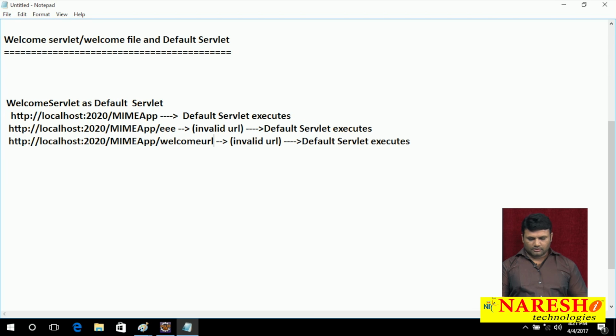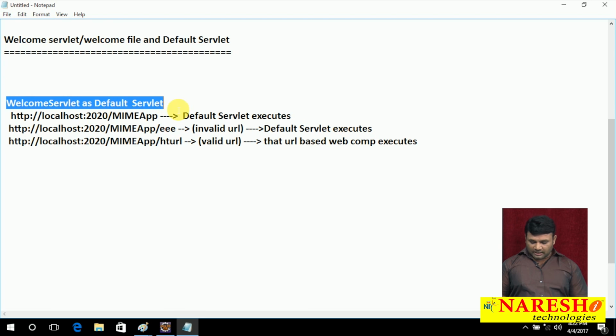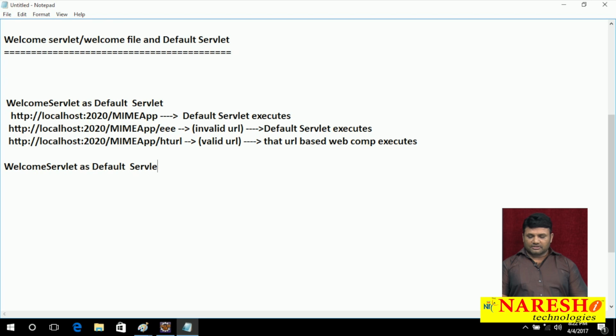Next, a valid URL, not the welcome URL but some other one, the HT URL. This is a valid URL. That URL based web component executes. Right. Now I will take the welcome servlet as a welcome file.